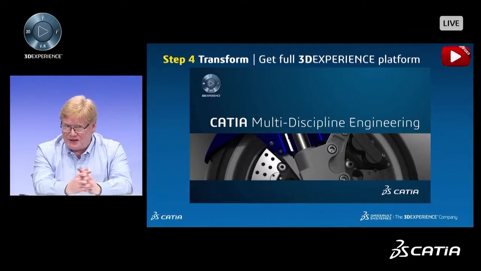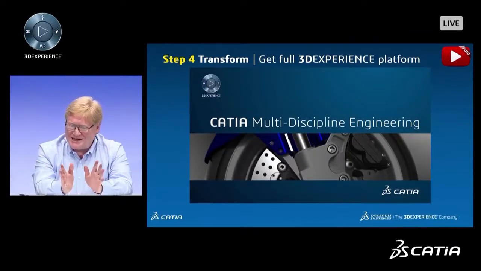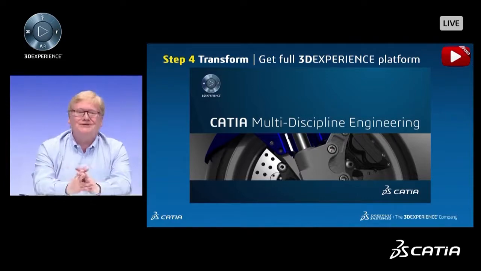Turn down your speakers perhaps here if you're in a quiet room, because we've got a little musical example of what you can do with a fully integrated process on the CATIA 3D Experience platform with CATIA Multidiscipline Engineering. So if we can play that video, please.